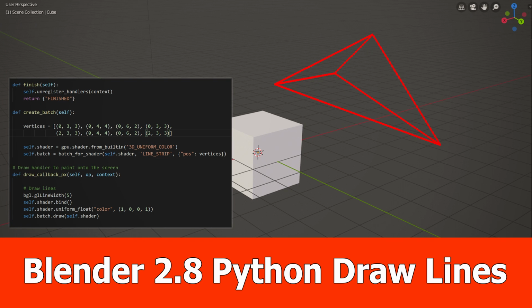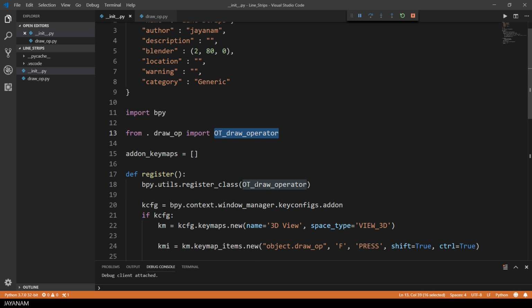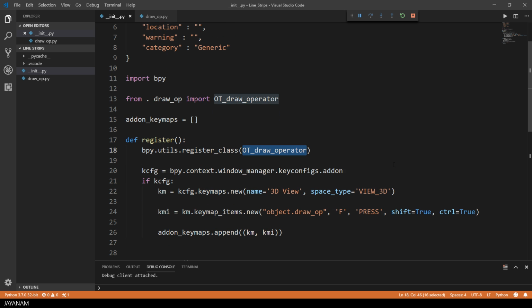Hi, this is JNM with a new video in which I show how to draw lines into the 3D view of Blender 2.8 using the new Python API. I created a simple add-on called Line Strips for Blender 2.8, and it contains just one class that is an operator in which I register a draw callback function to draw into the 3D view.